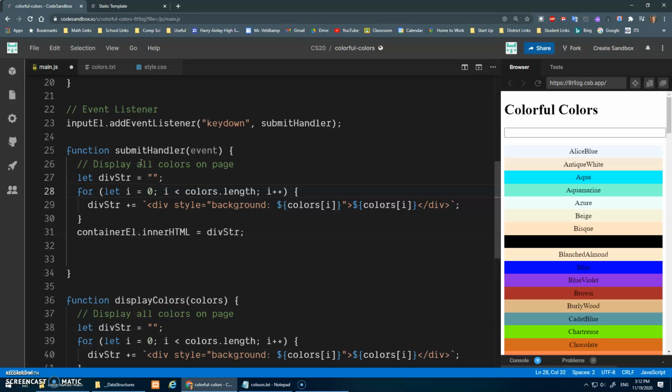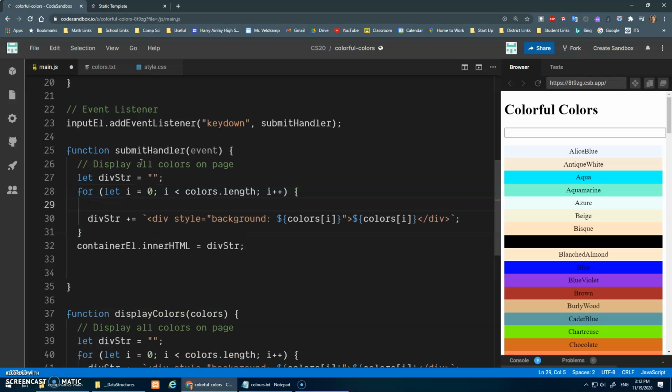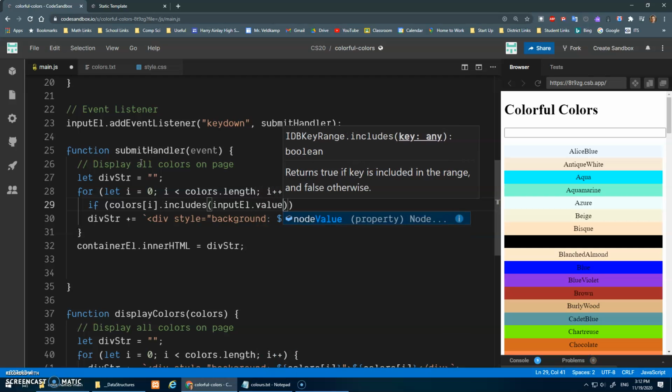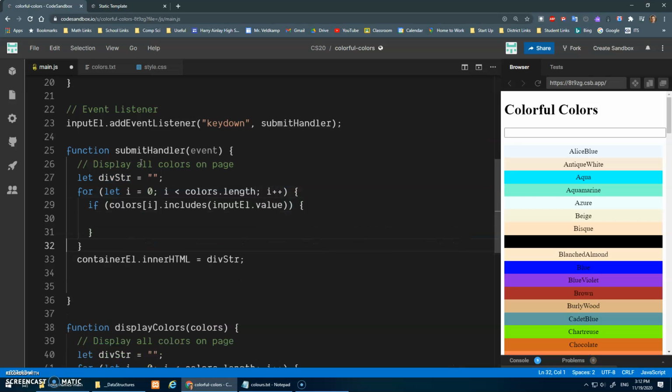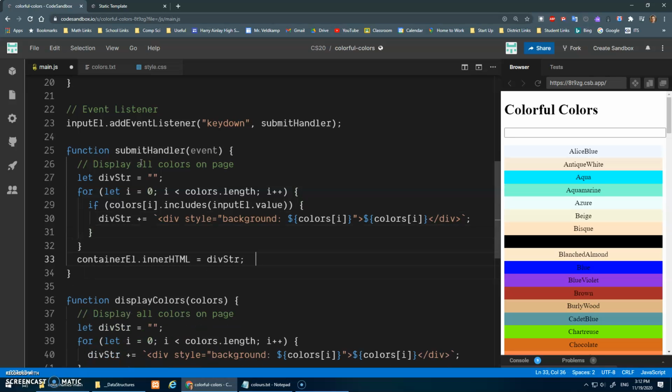I'm going to loop through the entire array, and I'm going to add an if statement. If color is at position i, which is the current color that I'm looping through, if it includes input element dot value, then I want to add that element to my div string and then update the container. Okay, so we're not using this function now because every time that I submit something into here, I want to update my list, right? I'm going to print out my list based on this criteria.